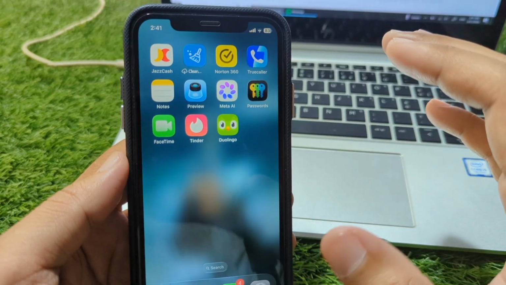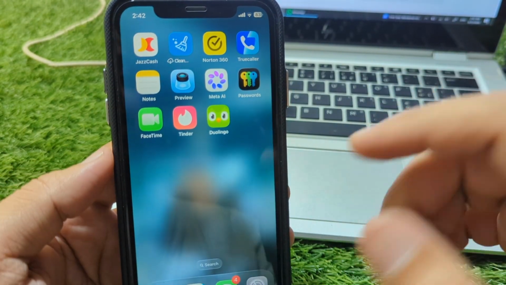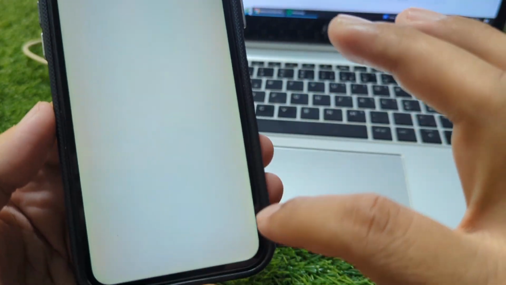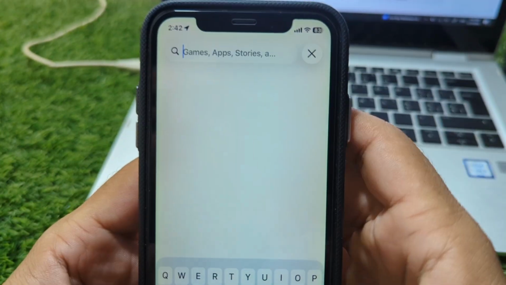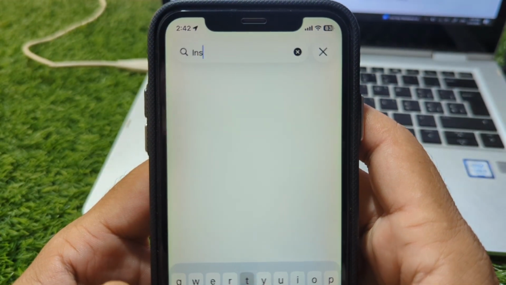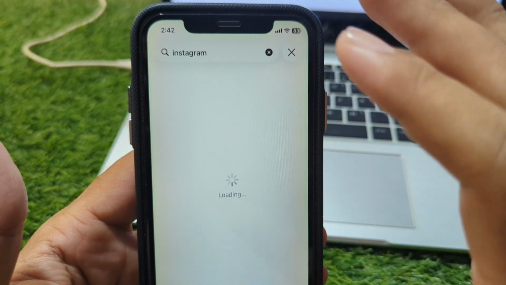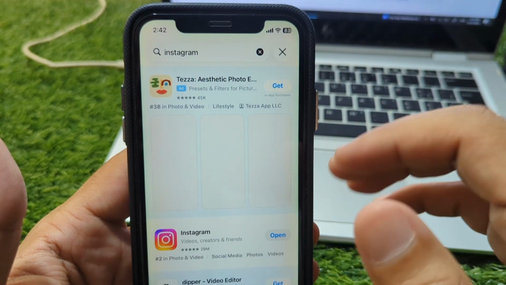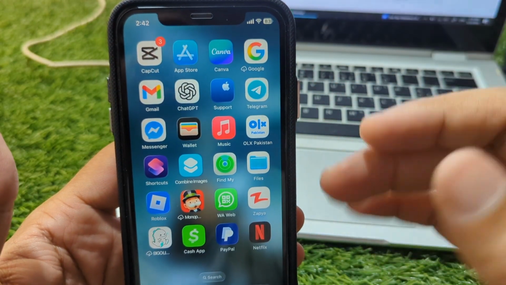So guys, the very first solution for this problem is that you have to simply update your Instagram to the latest version. So guys, for that you have to simply go to App Store or Play Store. So guys, search for Instagram, and then you have to simply download and install the latest version of the Instagram app on your device. So guys, do this and check if the problem is fixed or not, and if the problem is still there, then go for the next solution.